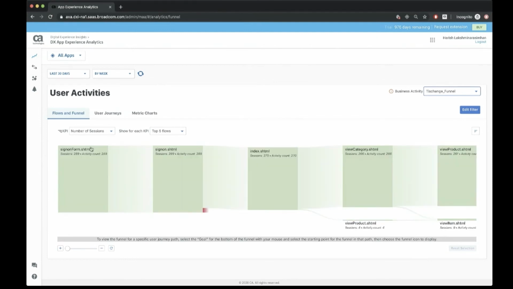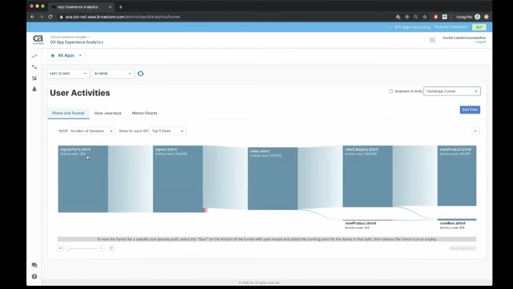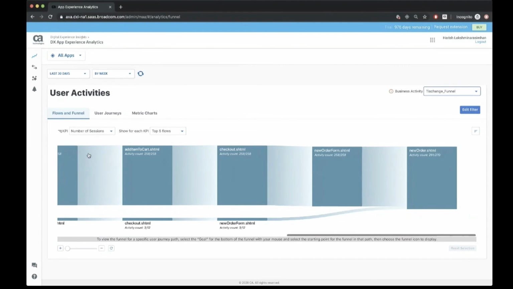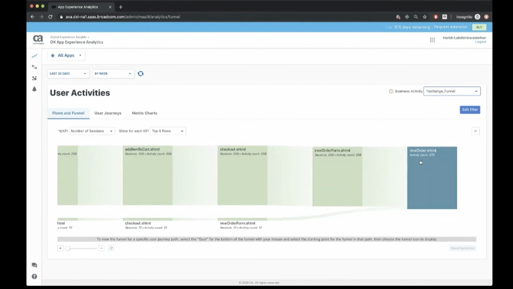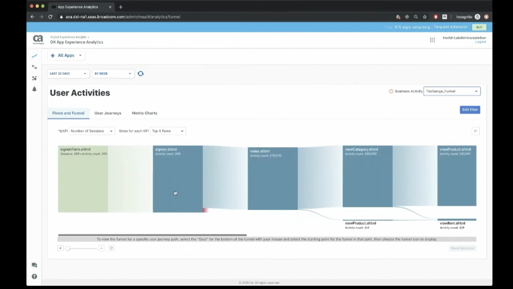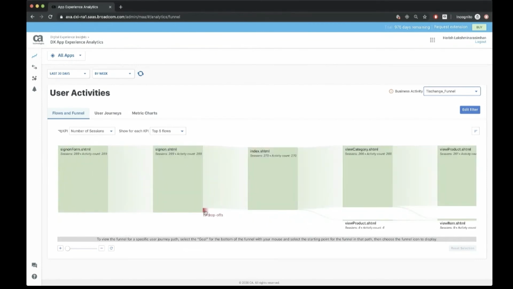In this case, again, my start and end goal are set up exactly the same. So this would be a different application called Tick Change West Coast DC, but it's the exact same flow as the other Tick Change application under which we set up the funnel. My start goal again is the sign-on form. My end goal is going to be the new order form, which is the same as what we previously set up and what we looked at. But in this case, you'll notice that I do have some drop-offs that are indicated in red.